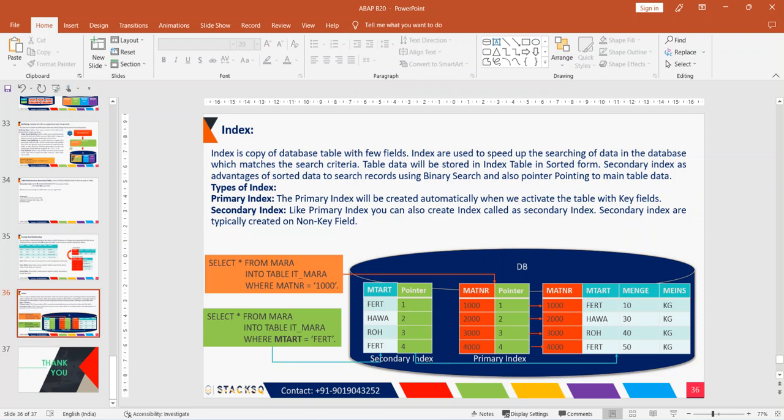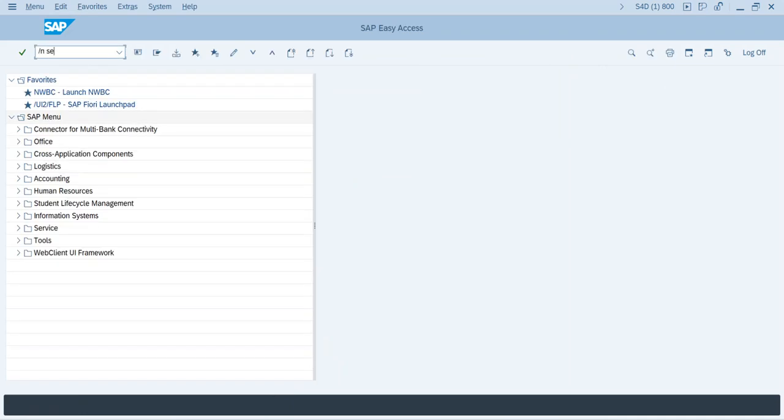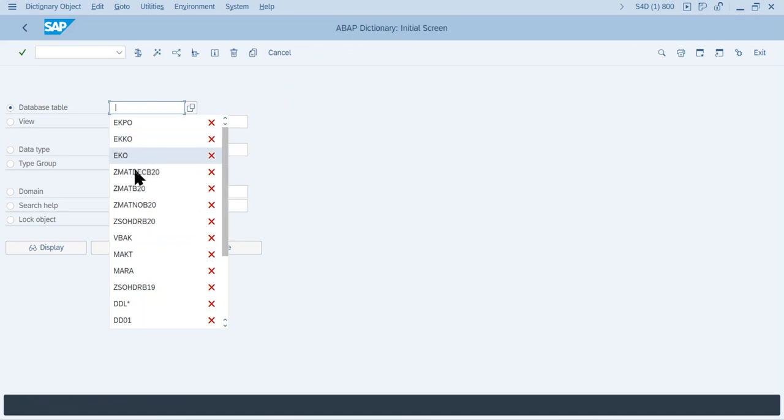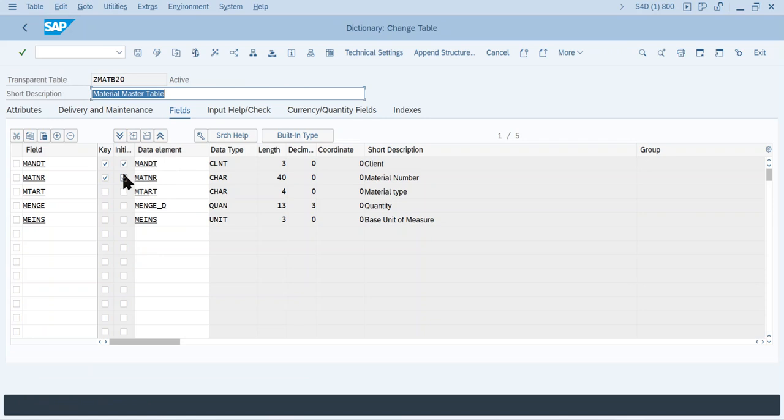Okay, so let's go back and let's log into the server, and you know that we have created a table in our last session. We'll use that table to create a secondary index. So the table Z mat batch 20, and this is the table that we created, right? So what I'm going to do, if you see, there will be an index already.